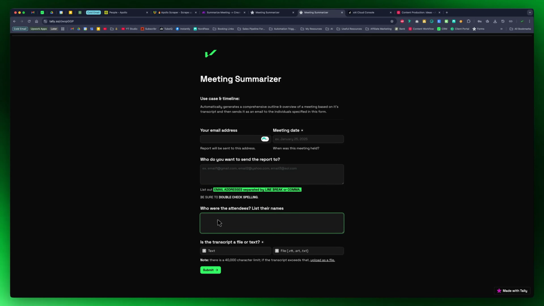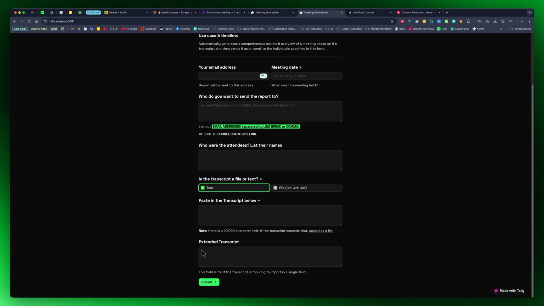Who are the attendees? Just list their names. Does it have to be super formal? I just usually do comma separated values or line breaks. And then here's something a little bit important: the transcript. In what format is your transcript? Is it text? If it's text, you just paste that all in there. The only problem is that there is a 40,000 character limit, so it may or may not be able to fit entirely here.